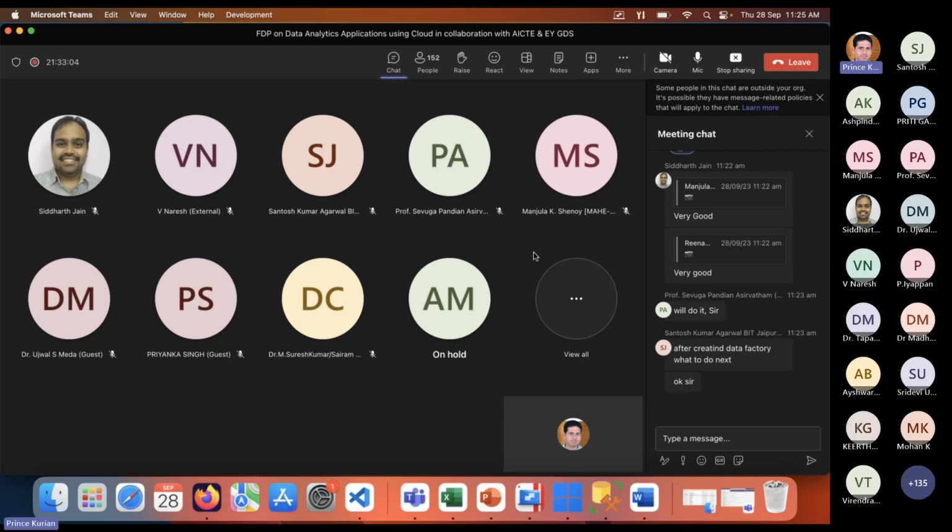Okay, you can take one or two minutes. Those who have not completed, please complete it. At least one exercise on data factory from blob storage to blob storage is fine. Blob storage to SQL you may find difficult if you're doing it the first time, no issues. You can do blob storage to blob storage. That's also fine. Please complete at least one.